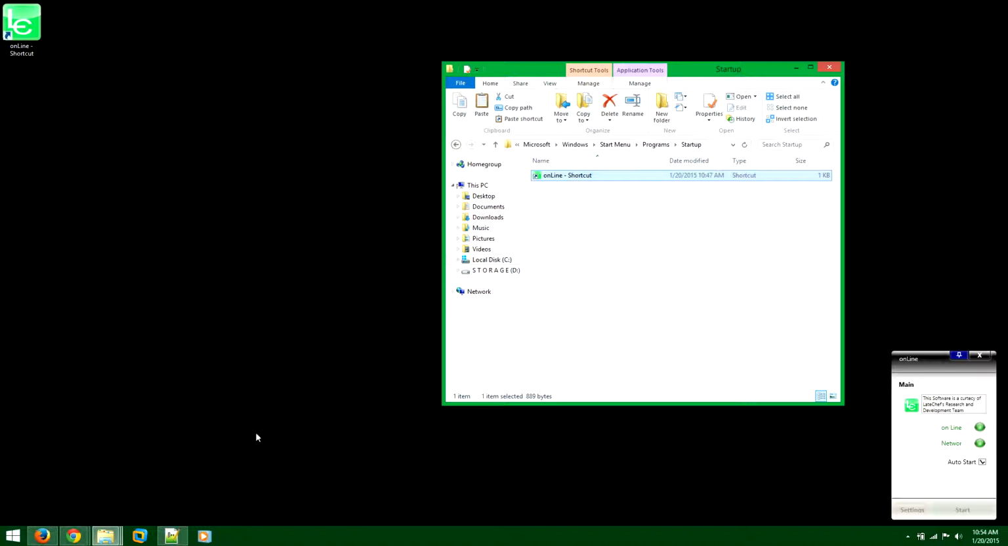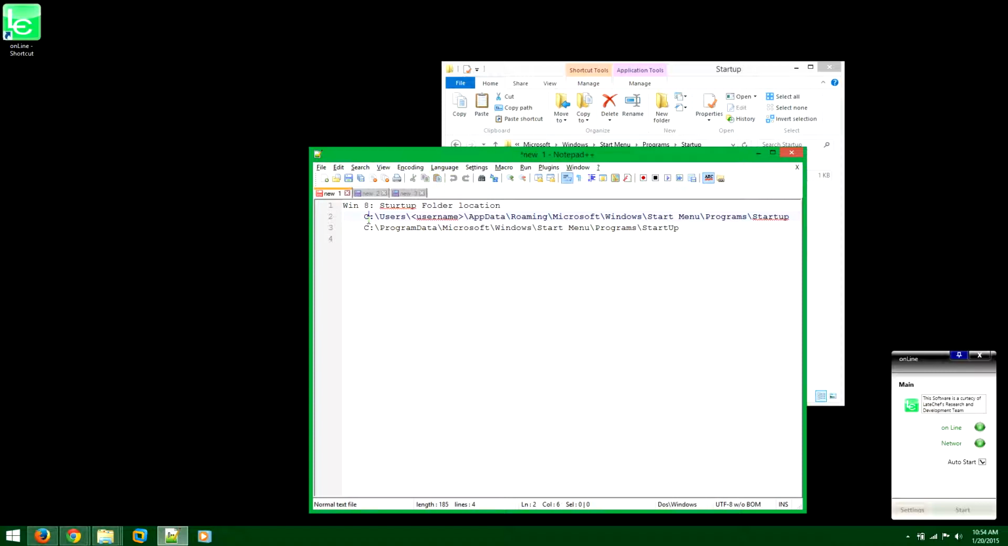Now if you're running Windows 8 like I do so, you might no longer be able to see the startup folder from Windows start menu. Now the way to go about that is to go one of these ways. So this is one of the directory, this is the other way to enter the directory.